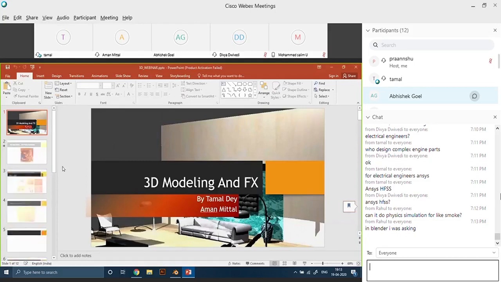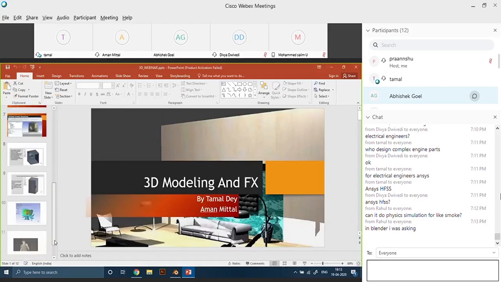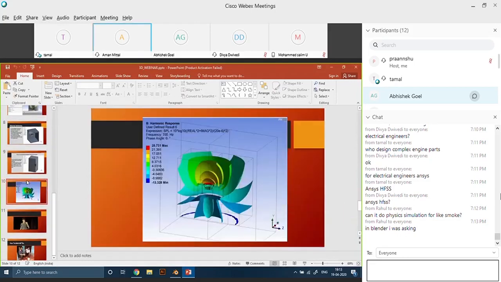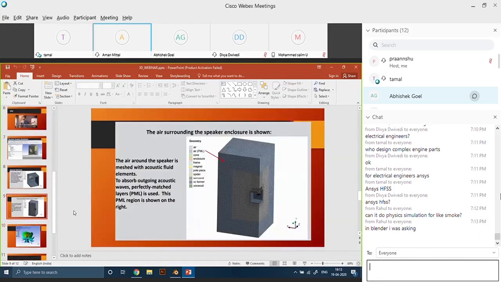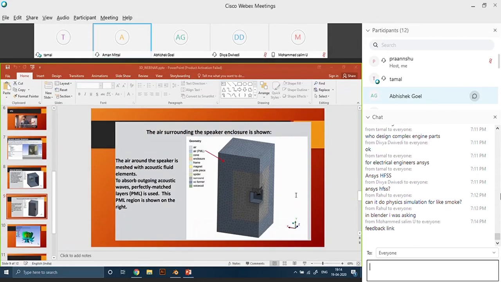Yeah, in Blender we can do physics simulations. Not exactly like that, but if you want soft body, fluid simulation, paint simulation, or wind blowing, everything like that, we can do it in Blender. Okay, so you were asking about Blender. Yeah, in Blender you can do it.